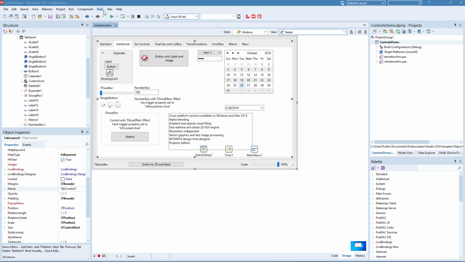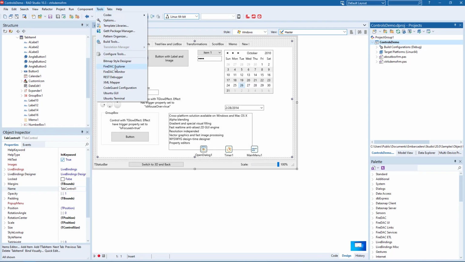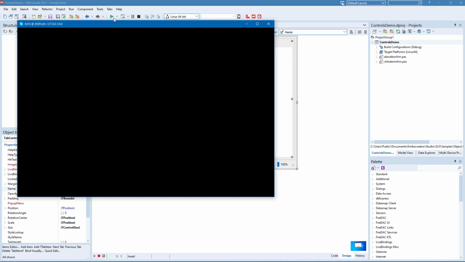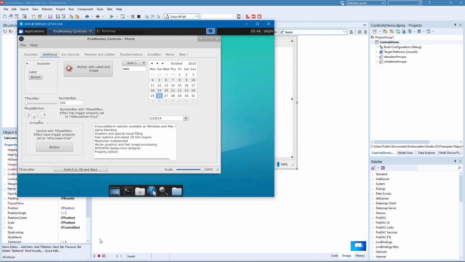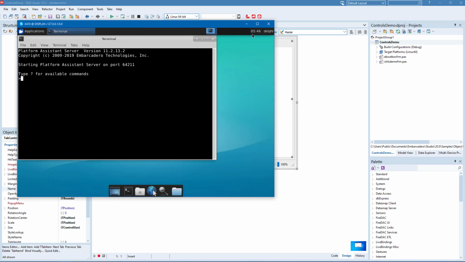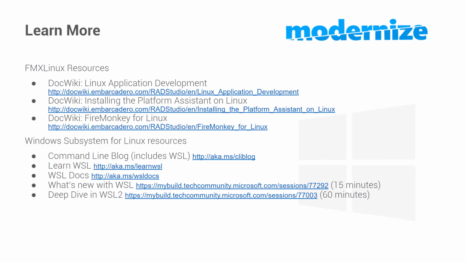Here, I'll close that. Tools, Ubuntu GUI, and hit run. Switch back over here. And there it is. So nice.